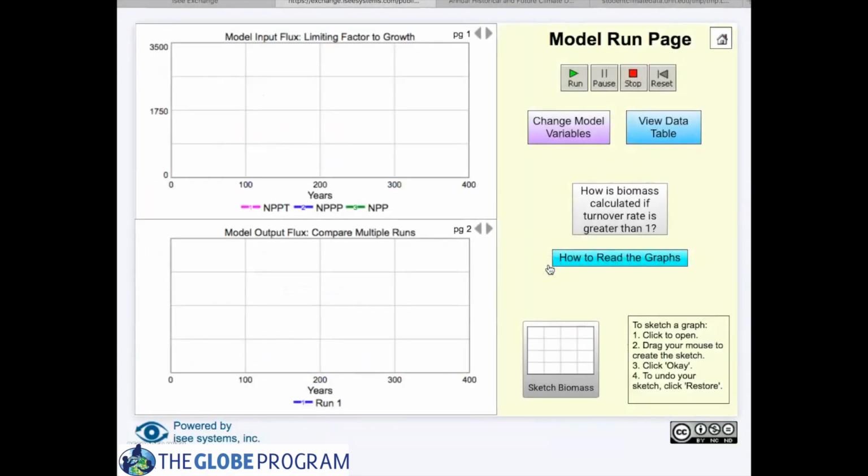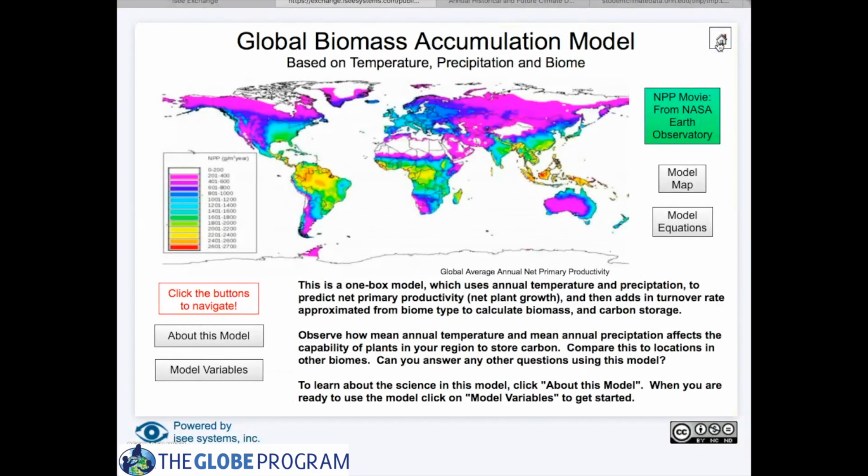Now you know everything you need to get started. Your worksheets will provide additional information and directions to help you use the model. Good luck and have fun.